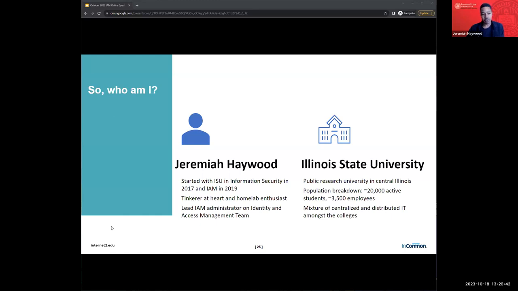And some background about Illinois State University. We are a public research university located right there in central Illinois. And a little bit about our populations at ISU. We hover around 20,000 or so active students and 3,500 employees.